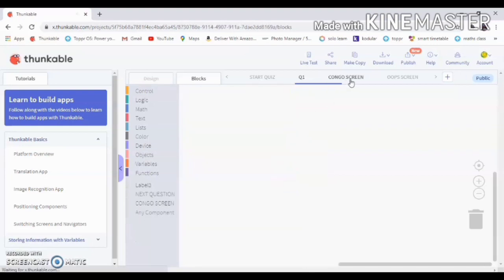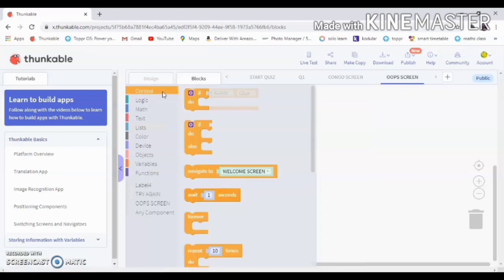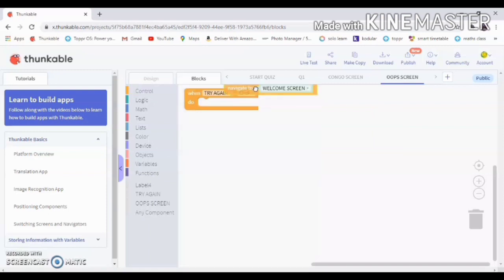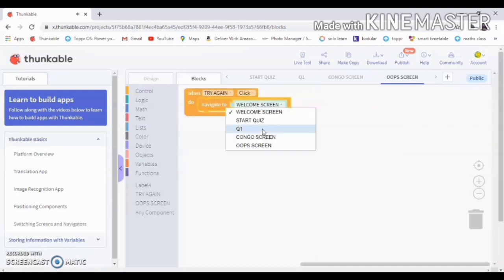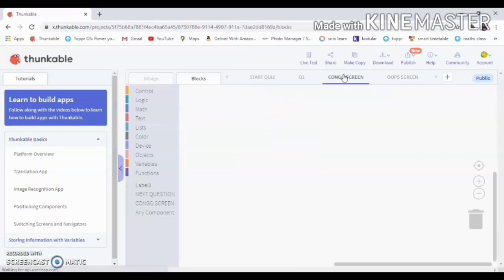Let's get started with the code of Congo and oops screen. First we will do the oops screen. When try again is clicked, navigate to the Q1 once again, and in the Congo screen, let me explain you. Like I'm making only one question. You need to make many questions, or it's your choice, whatever you want to make.